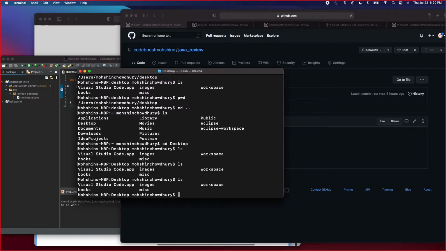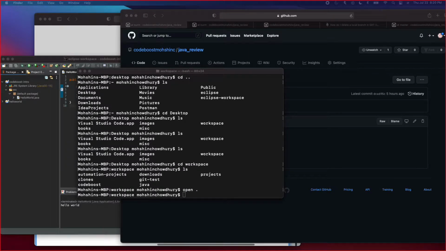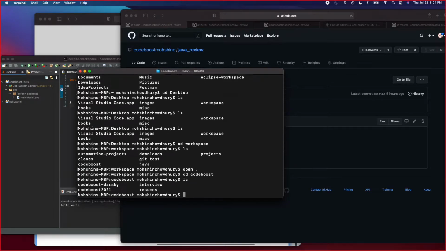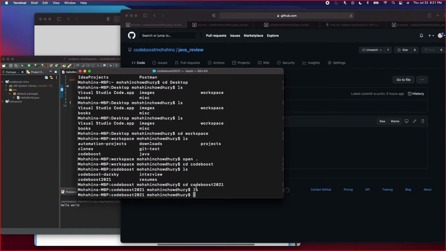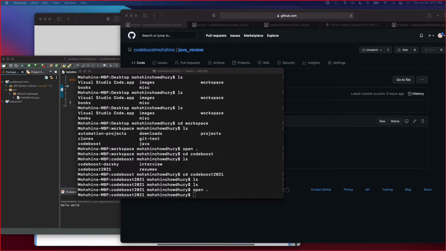All right. Let's go into workspace. So there are several workspaces here. I'm going to go to Code Boost for me. And you guys could create another folder called Code Boost inside the workspace, just in case in the future you use that for another purpose. So I'll go into Code Boost. And don't mind Code Boost 2021, that's just for me.